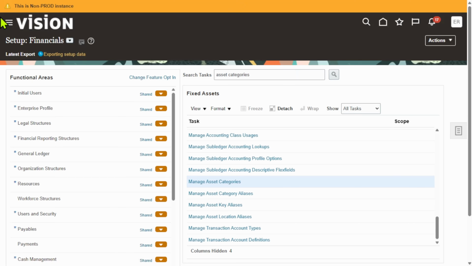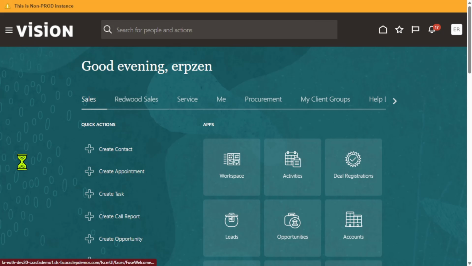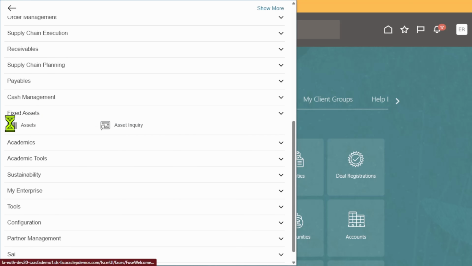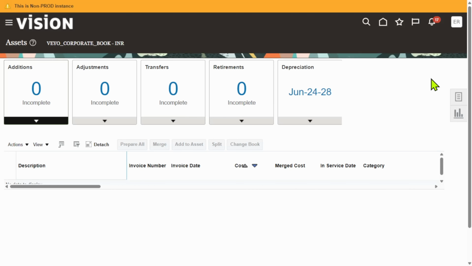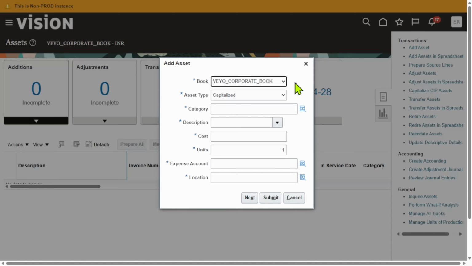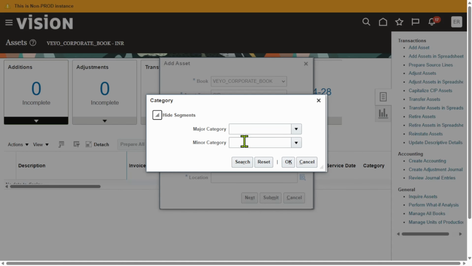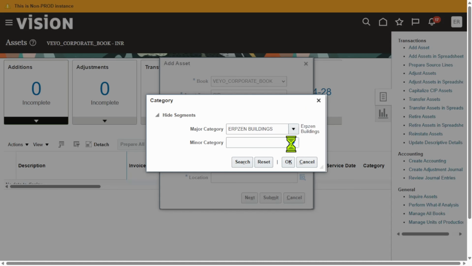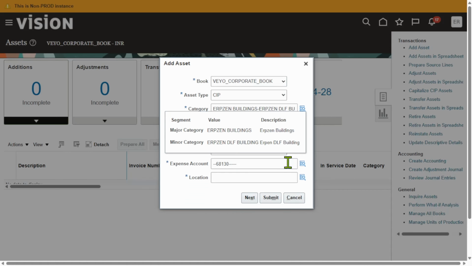Now let us create a CIP asset. Click on navigator. Click on fixed assets. Click on assets. Click on task list. Say click on add asset. Select the asset type as CIP. Now select the category. What is the major category? ERPZEN buildings. What is the minor category? ERPZEN DLF building. Say OK.